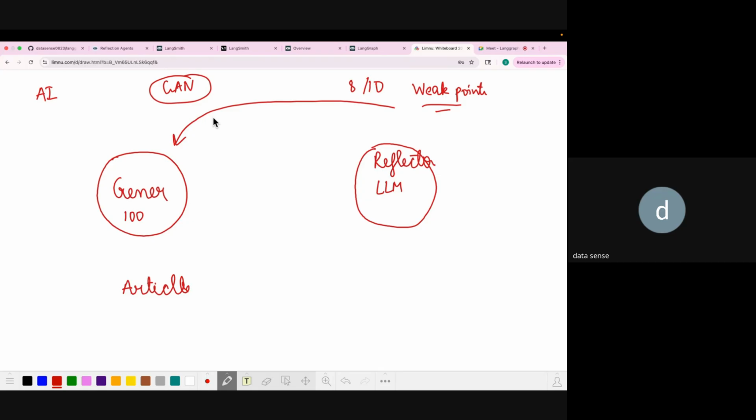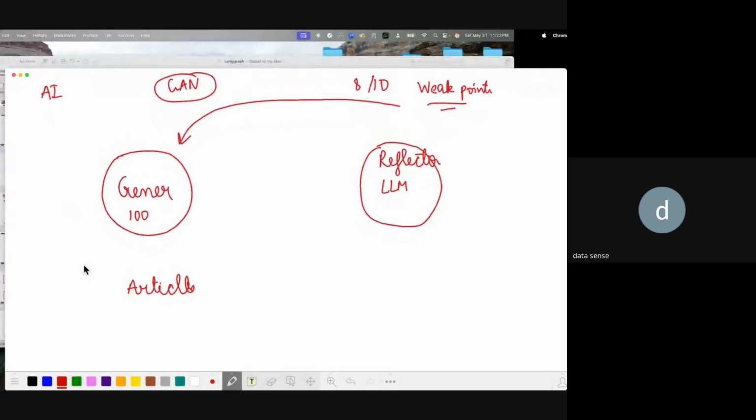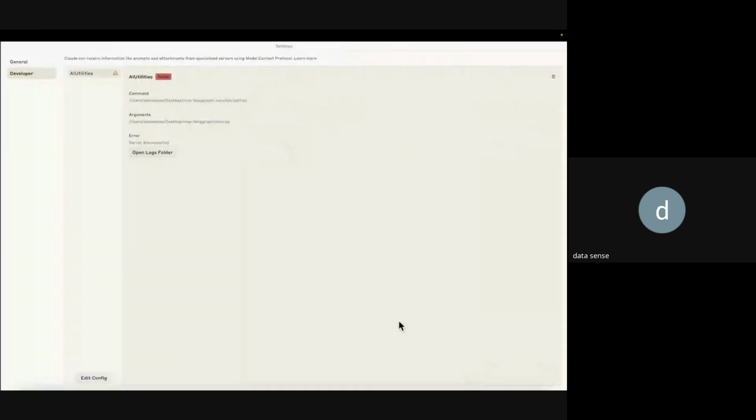So what will the generator do then? It will take the feedback, improve the article based on the feedback, and generate a new article, right? And now we can pass it again to the reflector. Let's do one thing. Let me just show you a very simple simulation here.